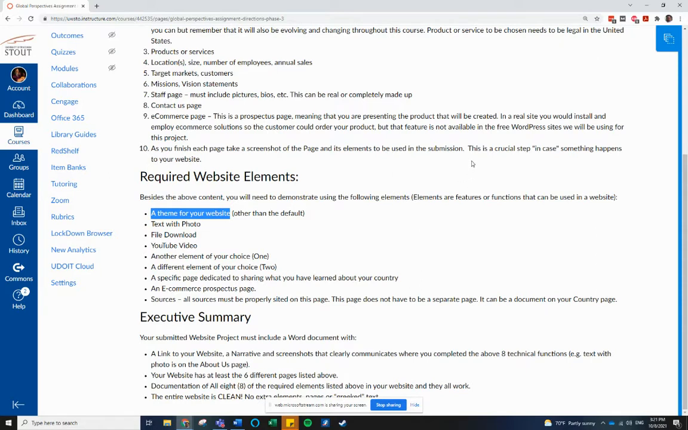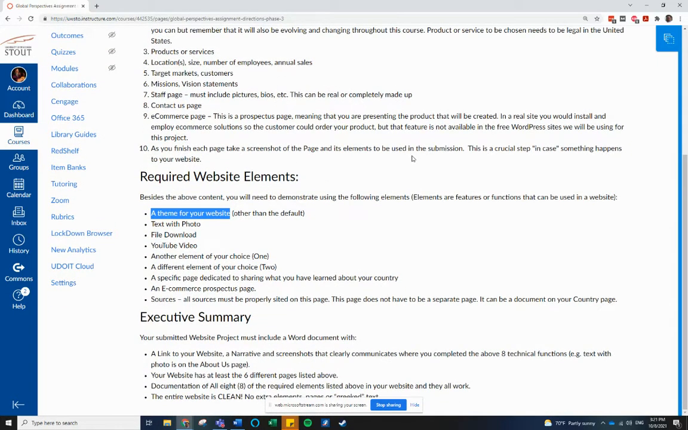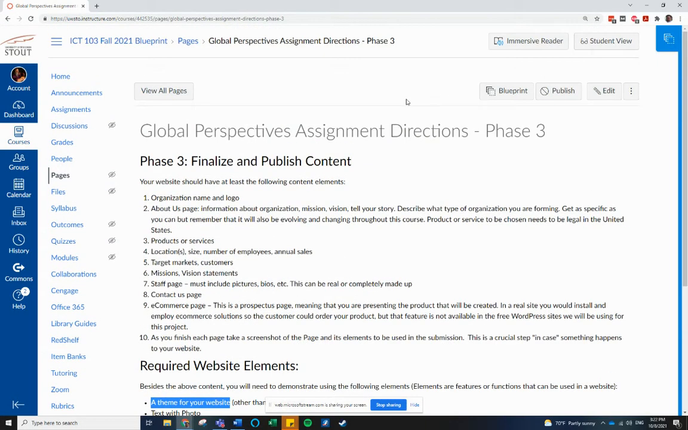So that if something should happen to your website, as you're going along, one of the things you're going to want to do is take a screenshot of each of the pages and save that aside just in case something happens, because sometimes things do happen. Then you'll have that screenshot that you can load into the executive summary so that you can show the different pages and what you've done. That's just a fail-safe way to make sure that you get through this without any major ordeals.